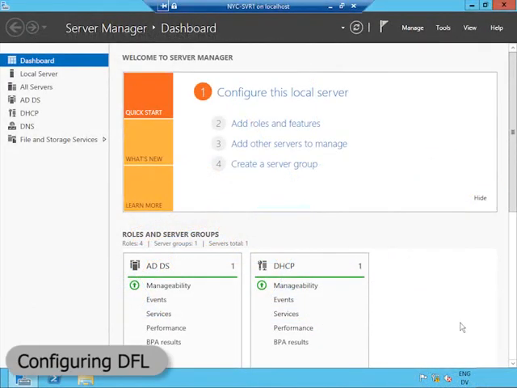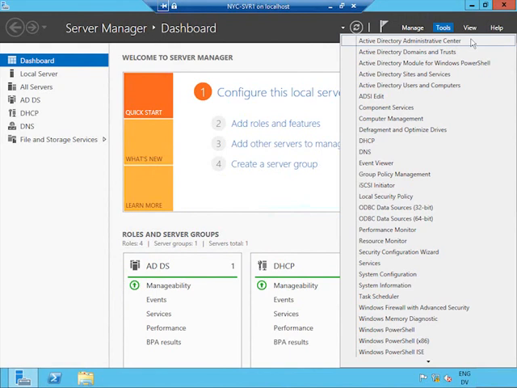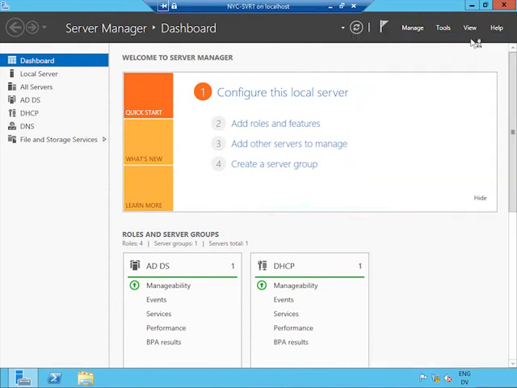So here I am on server 1. This is my Server 2012 domain controller. I'm going to do some configuration of functional levels here. I've got a couple of choices for which tools I use for that purpose. The first logical one you should probably be thinking of when you want to make Active Directory changes in Windows Server 2012 is the Active Directory Administrative Center.